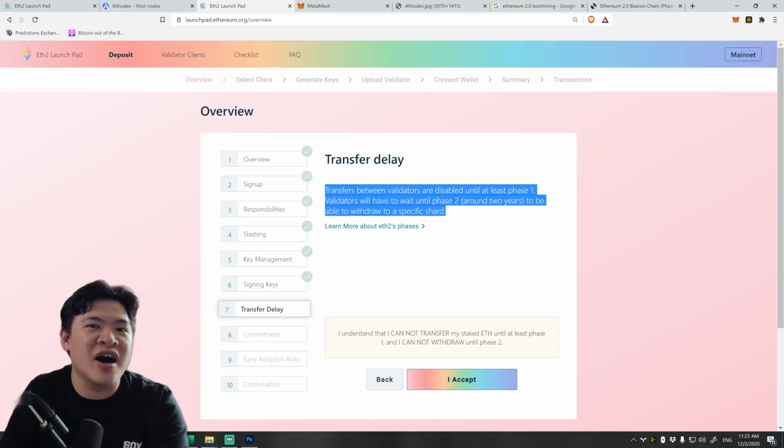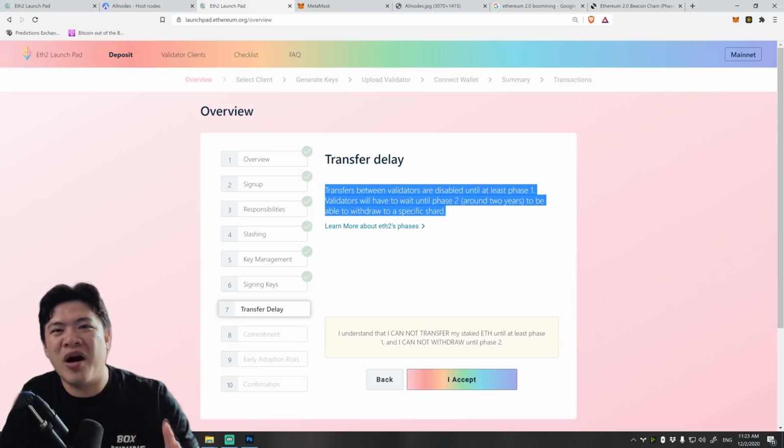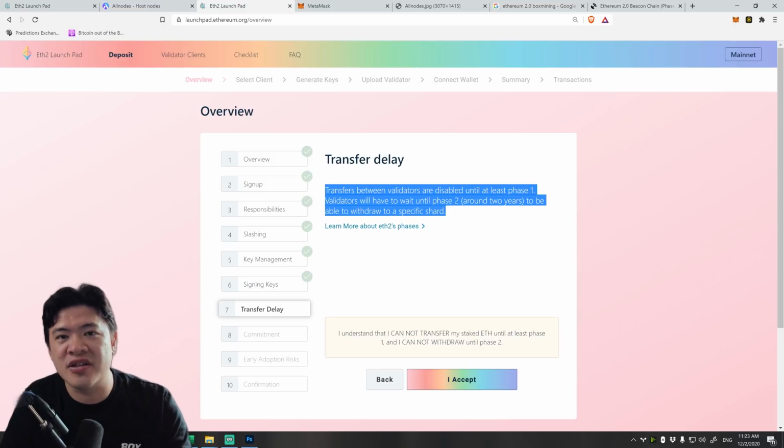So this is the big launch, right? You're going to see Ethereum launch off to the moon, but whilst it's on that spaceship, you're not allowed to transfer. So yet again, this is why it's a huge commitment for me as well. I'm going to be locking up that Ethereum. Yet again, it's an involved process. You want to have some ETH. Well, you're not going to be able to transfer that ETH until at least phase 1.